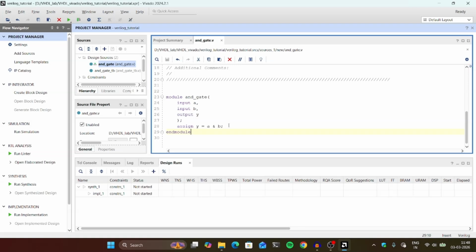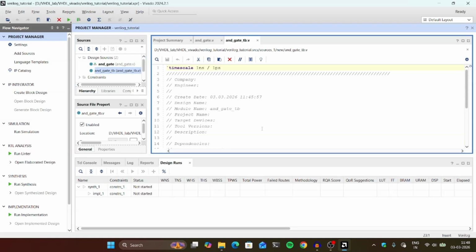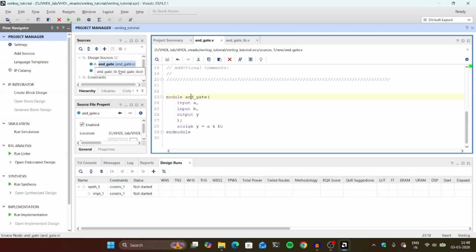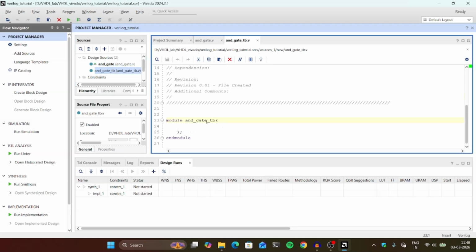Now I'm going to save this, and then I will open the AND gate test bench, and you can see that it looks almost the same, except that there will be no ports. So I'm going to remove the parentheses because there are no ports. Now inside this we are going to write the test bench, right? In a test bench, you give the inputs. We have two input ports, A and B. We are going to change these inputs A and B with some delay, and observe how the output port Y changes according to these inputs.